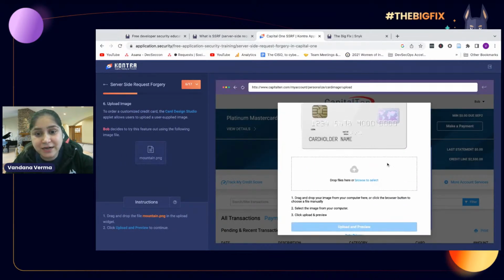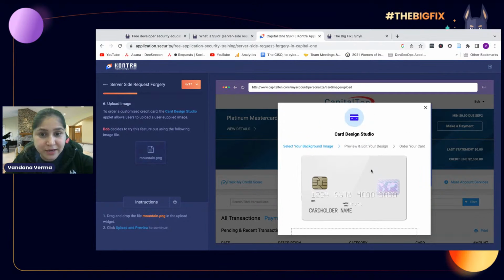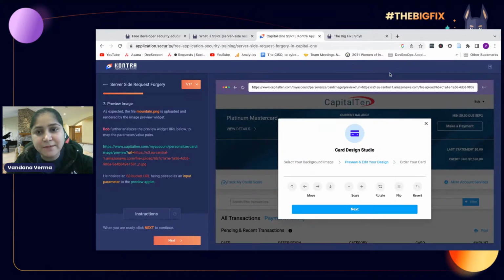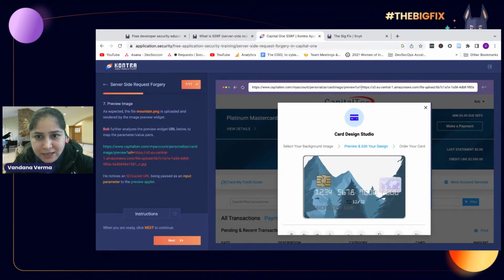So this is my credit card. I want to either upload an image by taking a screenshot, putting it here, or maybe doing something different. So I have a picture on my system. This is like a mountain picture, which I'm going to drag and drop and upload. Now, when I upload, if you see, there's some information that I get here. It says that it's an S3 bucket URL.